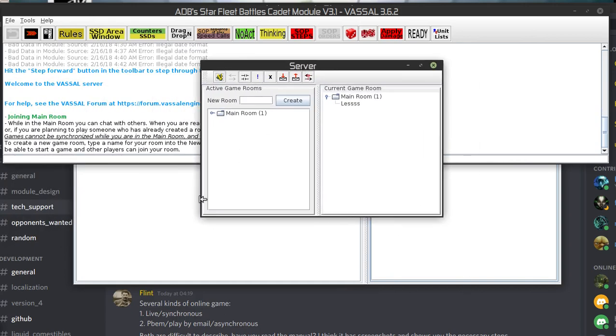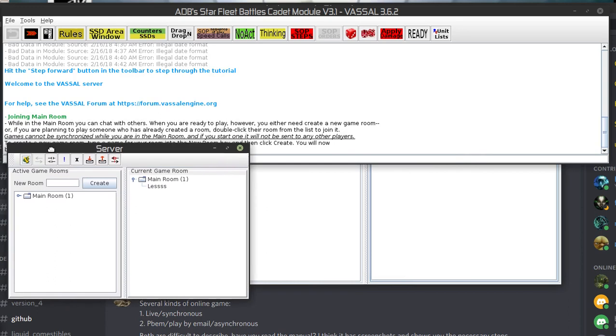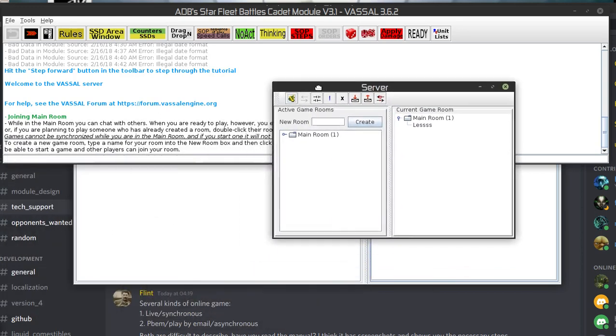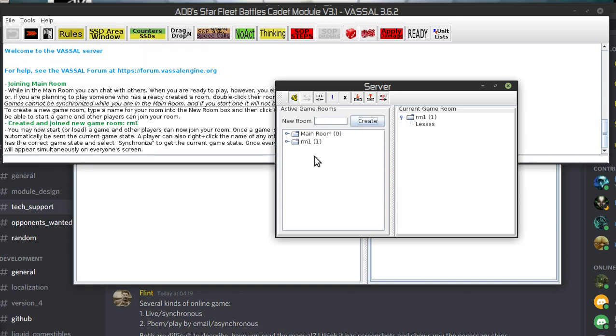You'll then get a little server window. Right now you are in the main room kind of thing. So they put a little blurb in here telling you exactly what that's all about. So you need to create a room to play in. You can call it anything. So you just create it. You're now in that room. You no longer need this window, so you can minimize it.